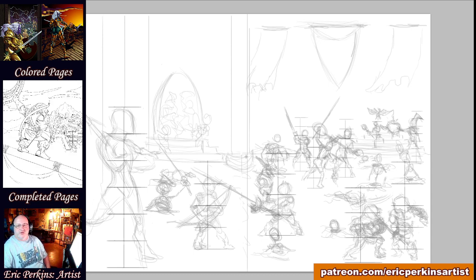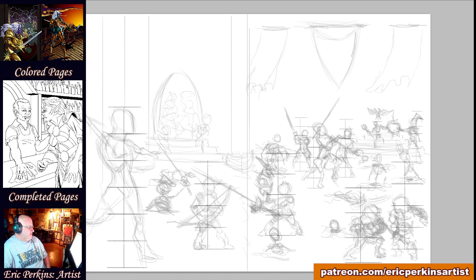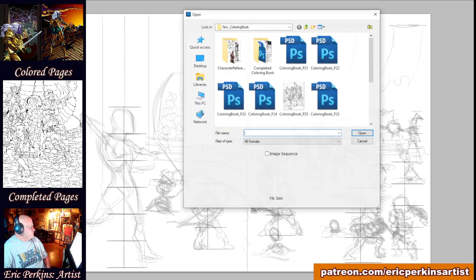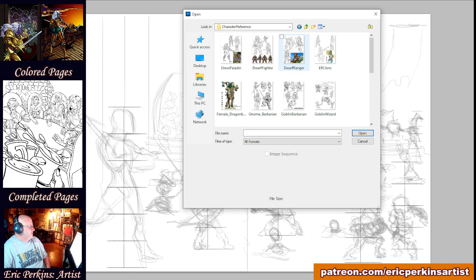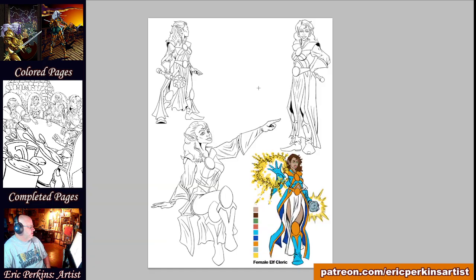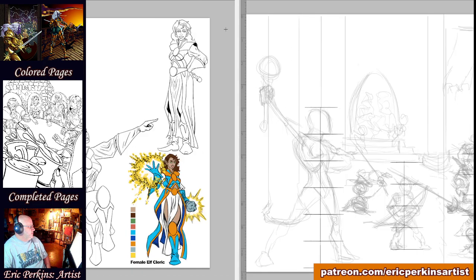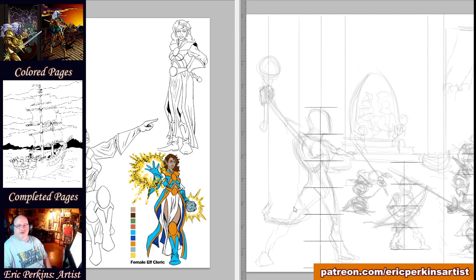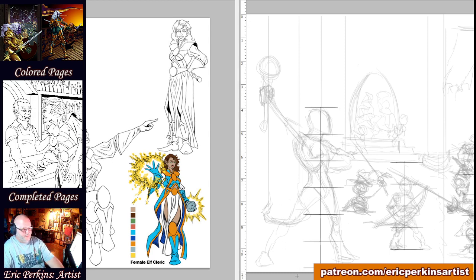So we are starting with the elf cleric. And let's see, what is on? That's just her head measurement that's on there. I'm going to go ahead and open up my reference for the elf cleric. And we're going to go to a 2-up window so that now I have my reference in the one tab over here and my drawing in the other. And we're going to go ahead and get started with her. So let's zoom in a little bit.